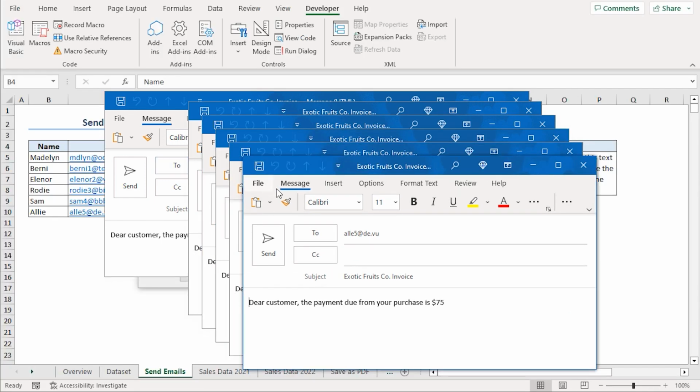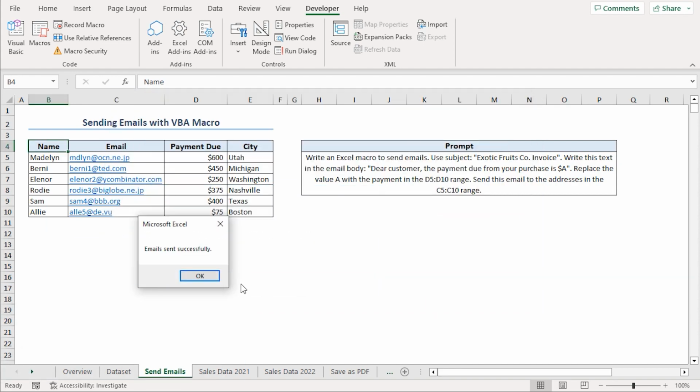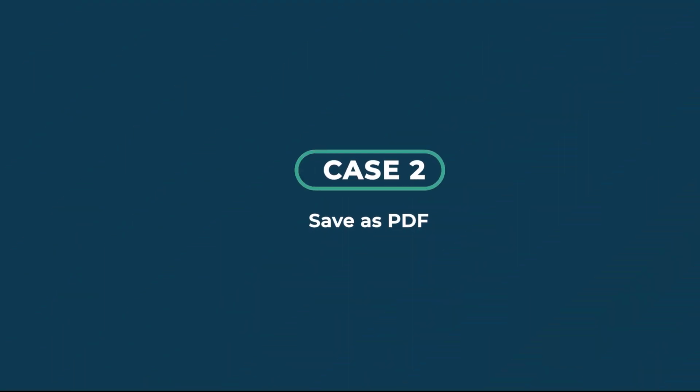Check this out. Outlook is displaying all the 6 emails that we've sent. We can also see a message box that confirms our emails have been sent successfully.